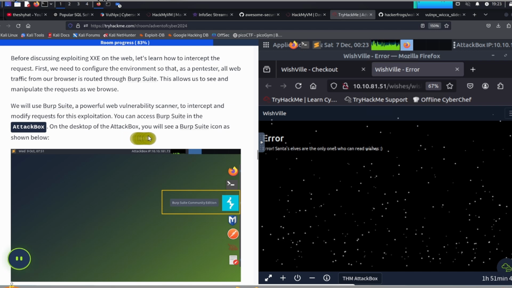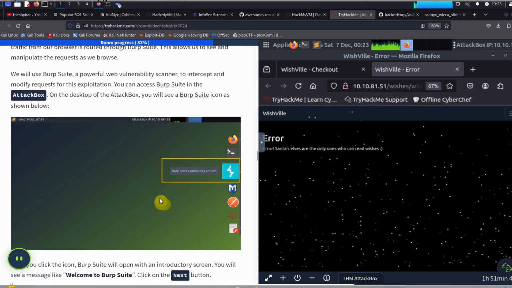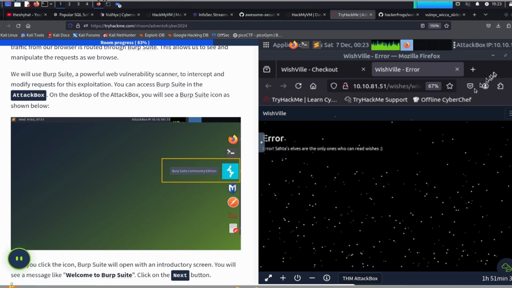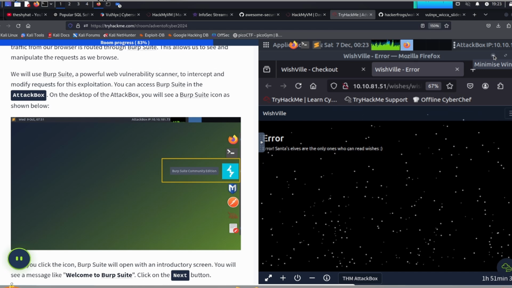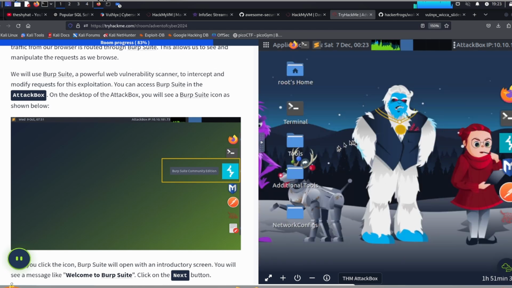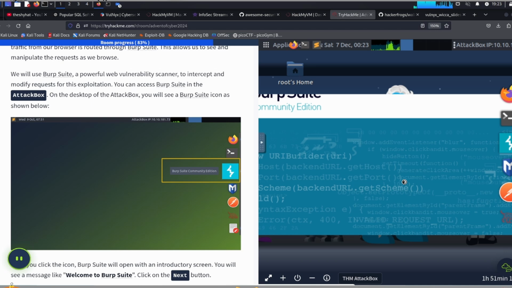On the desktop of the attack box, you will see a Burp Suite icon as shown below. So this is the icon for the Burp Suite Community Edition. So first of all, what we need to do in the attack box is we need to minimize the window for the web browser. And then afterwards, we need to click on the Burp Suite Community icon, which is located right here. So at the right-hand side of the screen, there's this blue icon. It's labeled Burp Suite Community Edition. Go ahead and click on that. And then Burp Suite is going to start up. So it's going to take just a little bit to load up.